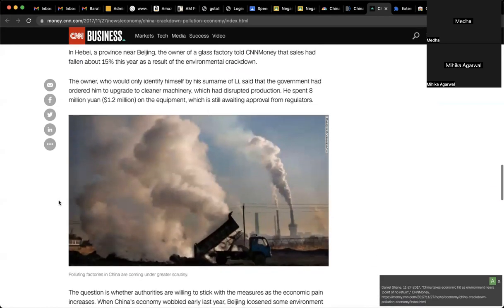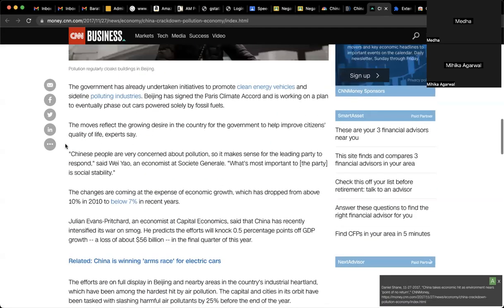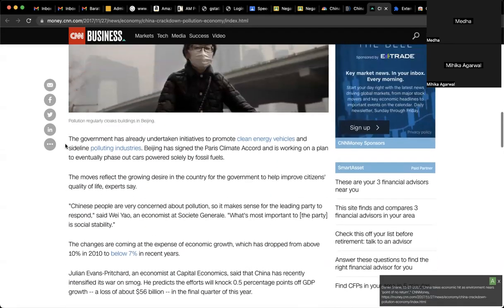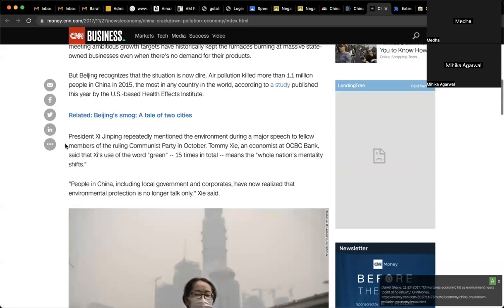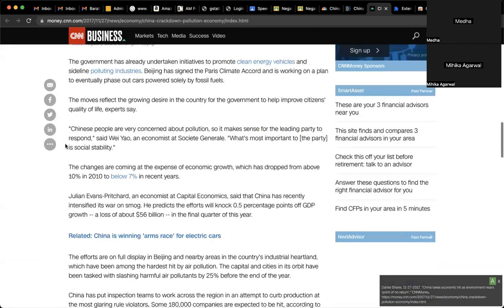But just looking at Nitya's article, it's generally just saying that all their policies regarding energy vehicles and improving their environment has had a drop of 10% economic growth to below 7% in recent years. Oh, which has dropped from 10% to below 7%. So it's coming at the expense of economic growth.